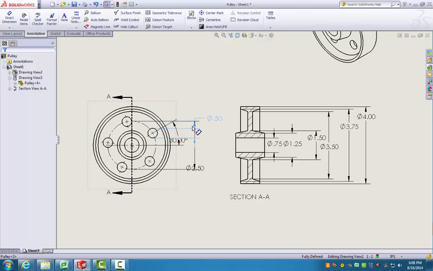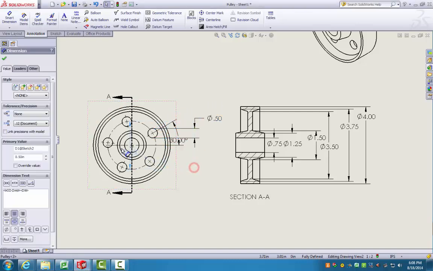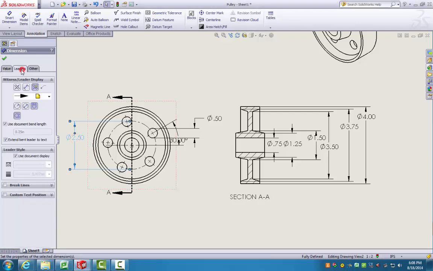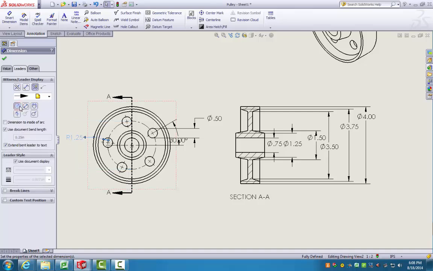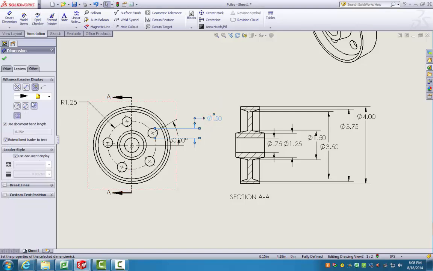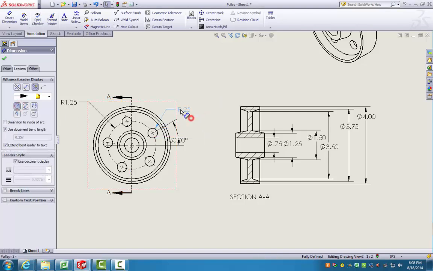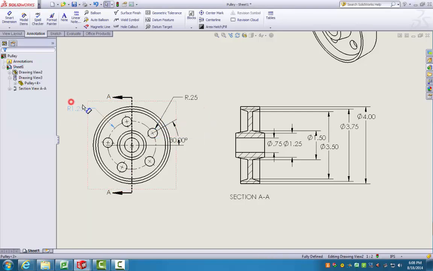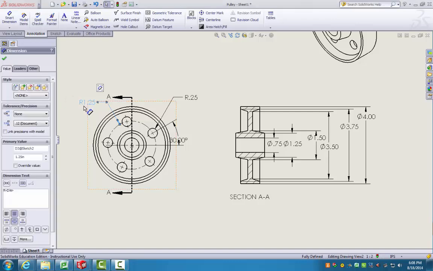Next thing we have is this 30-degree mark, and we've got this. Now, rather than these horizontal leaders, I would prefer a radius right there and a radius right there. So again, this is matching a little bit closer to what your book has.